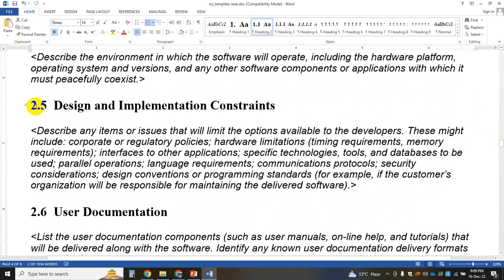Yes, sir. चलो 2.5, वेरी गुड। Design and implementation constraints. I always told you that sometimes we have some constraints, some risks, some issues. So during the SRS we write them down. So now if there is any issue, if there is any constraint, अपने mics check करें.